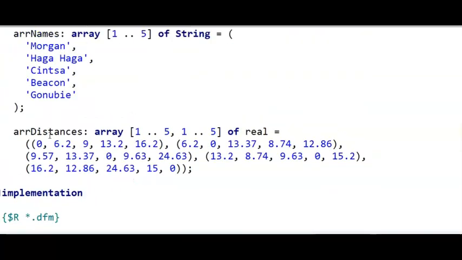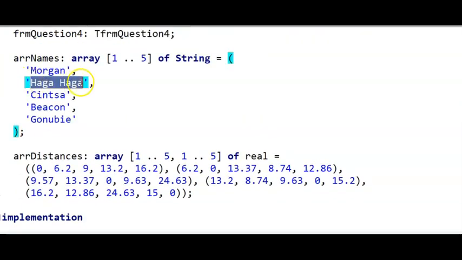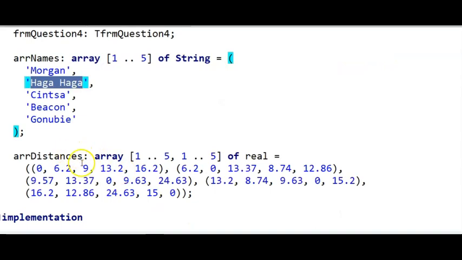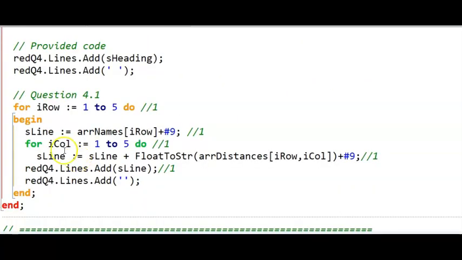So arrNames 2 would be Haga Haga. If you look at your output, we have displayed that now. Now we're going to display this line here, and under the for loop for the row, I'm storing Haga Haga from my one-dimensional array in sLine. Let's go back there, and then build a string with a 2D array and display.